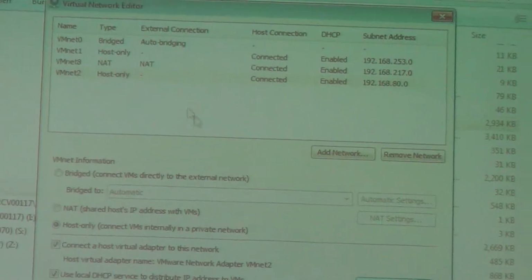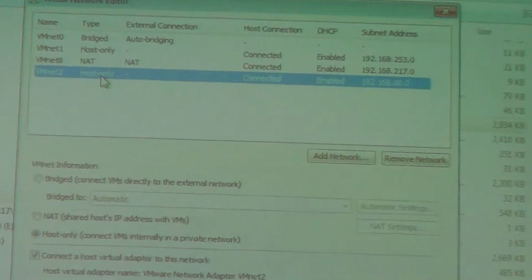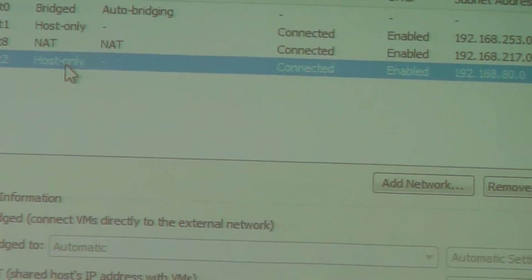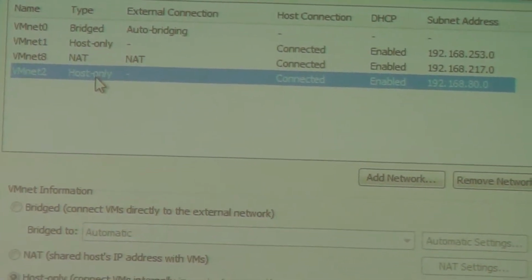This is the network that you're going to need for setting up your environment for your VMs and your Backtrack and everything else to work.